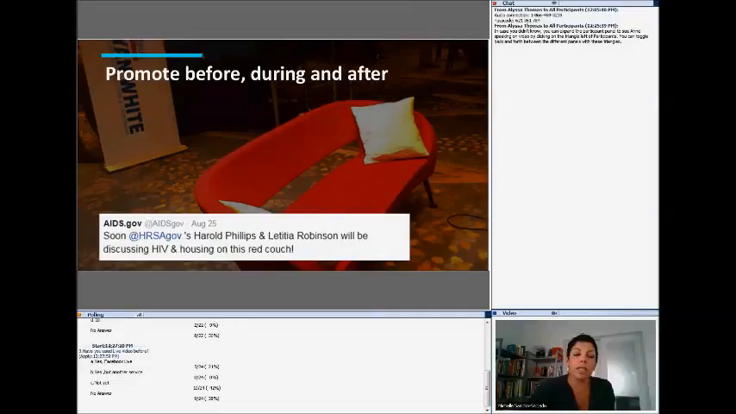I did see, sorry. And then, part of the promotion is giving a little bit behind the scenes. So we try to build up some excitement. We knew we were going to have this interview on this couch. So we said, soon Harold, Philip, and Leticia are going to be on this red couch. And we tend to do that a lot. So because we have a crew, as they're setting up, we'll say, we're T-20 to going live, so that people can be aware of that.